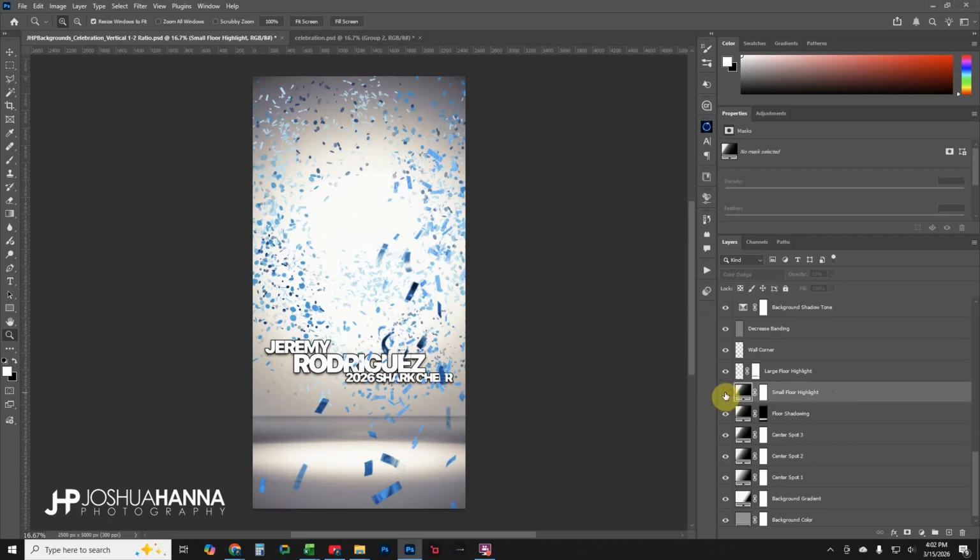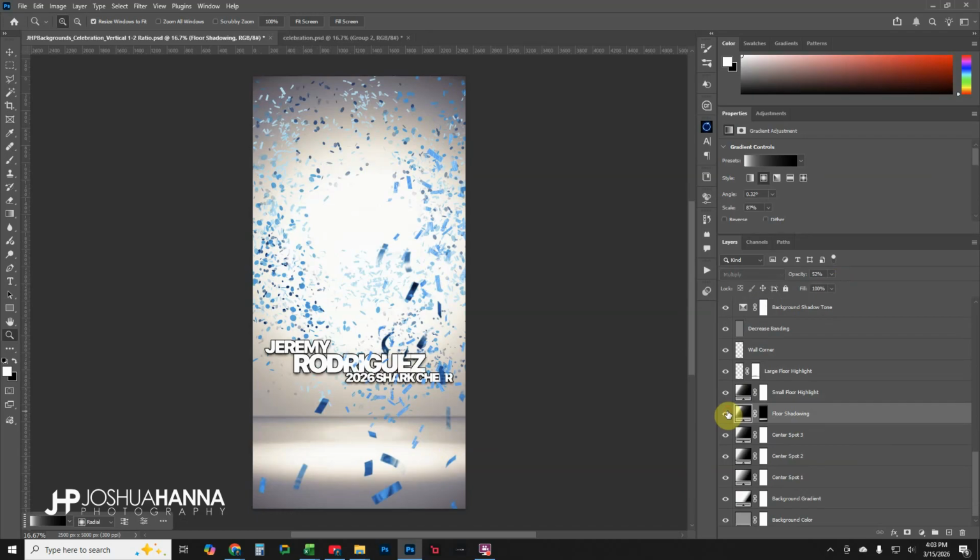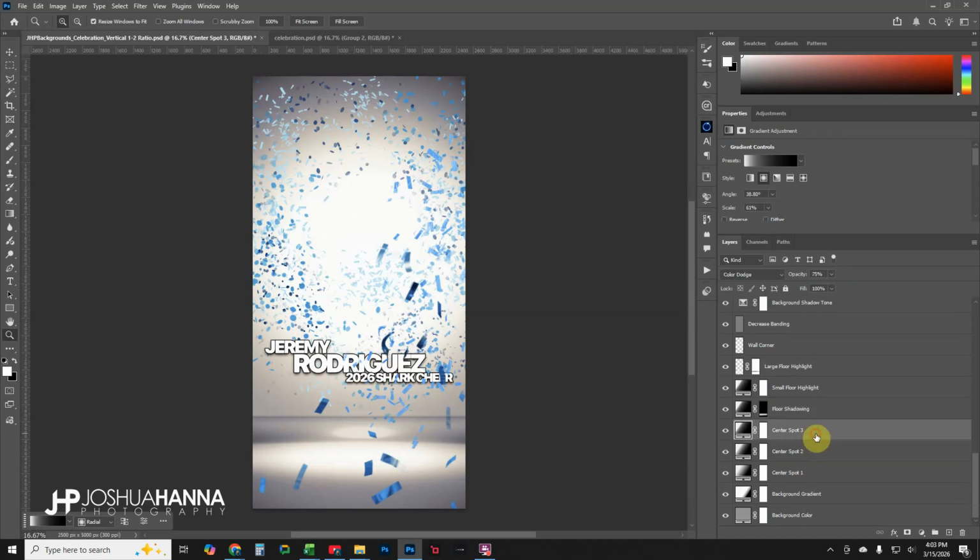Below that, this is that little highlight in the back of the floor, some more reflection there to create this kind of dimensional floor look. This is some shadowing. Again, all these layers are used to build up this kind of effect on the floor.